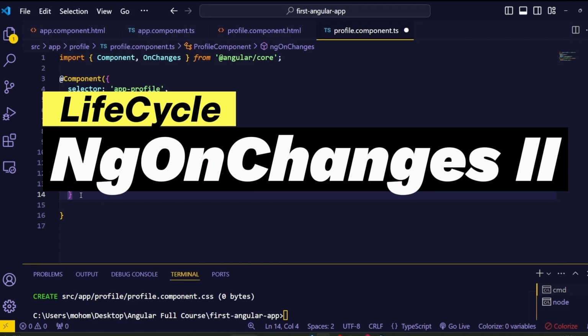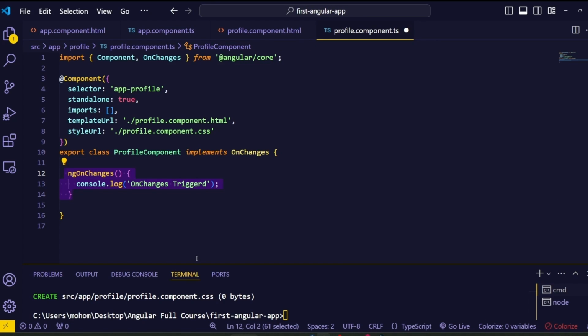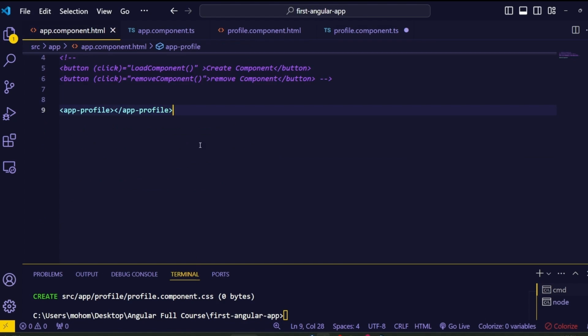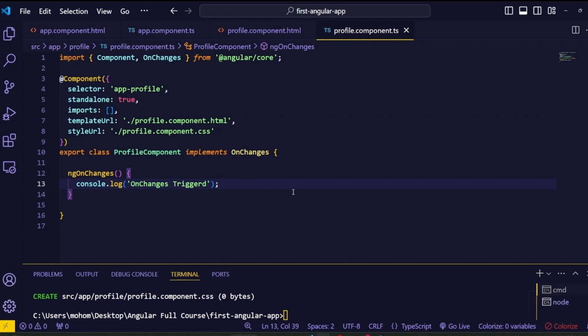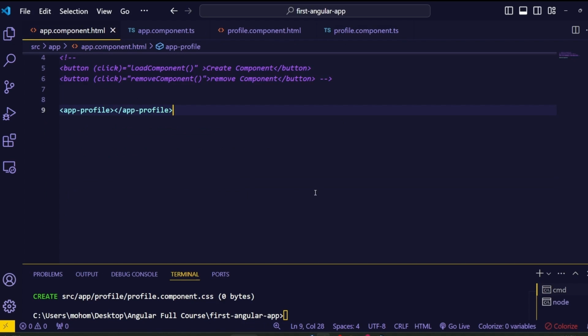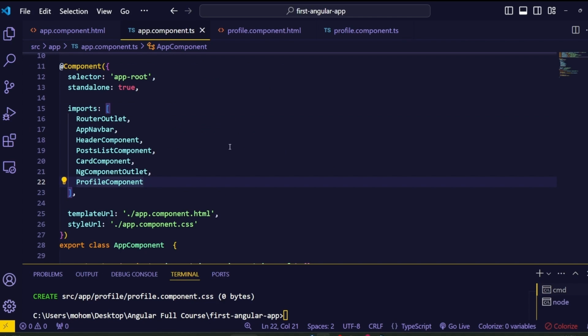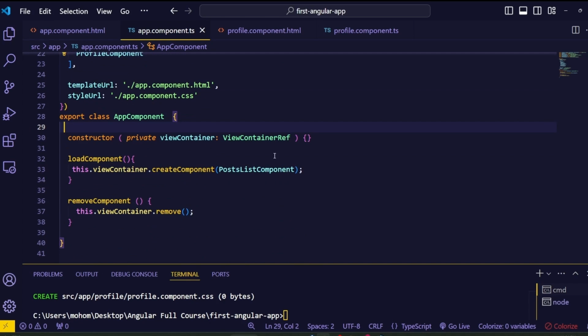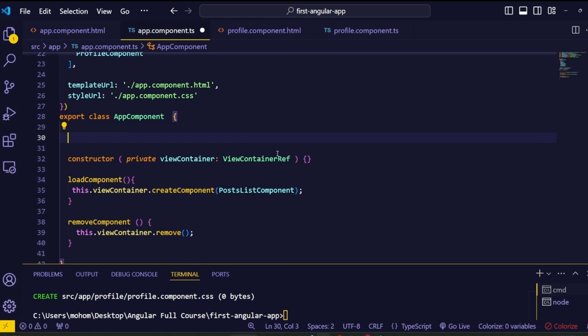Alright, so now let's try to trigger this OnChanges method. I want to send the username from the app component, the parent component, to this child component. So how do we do that? For this we can use the Input decorator, right? So let's do this. First thing first, we need a variable to store the username. So go to the app component TS file and create a new variable, something like username. Set the type as string and set a default value, something like John Doe.